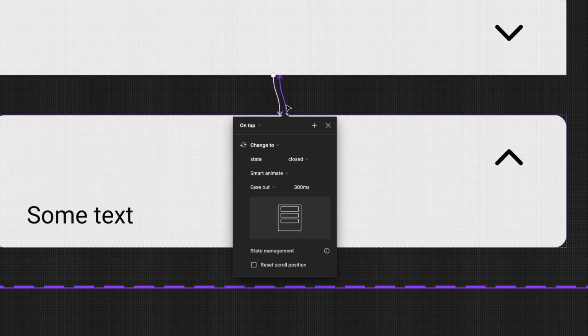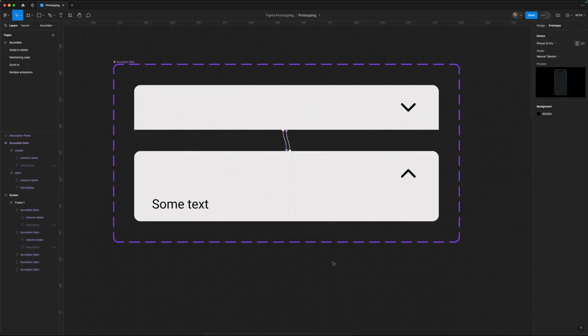To go back the other way from open to close, we've just got another noodle completing the circle. So again, it's on tap, but this time it's on tap on the open state. And it's going to transition to the closed state. And again, it's using Smart Animate, ease out, and 300 milliseconds. Okay, and that's essentially it. That's how you kind of create that accordion.